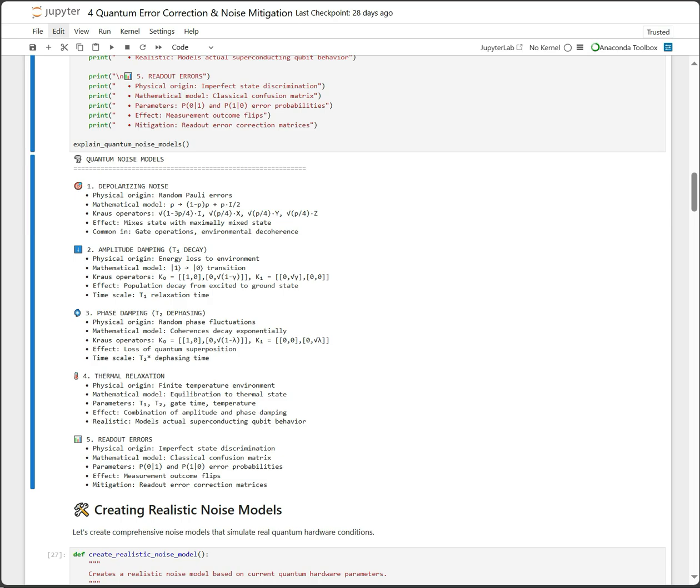And the mathematical model comes from the classical confusion matrix of any system, and you can define these probabilities of measuring in this confusion matrix as the probability of measuring 0 given 1, and the probability of measuring 1 given 0.